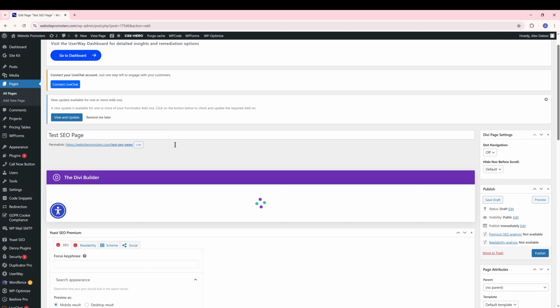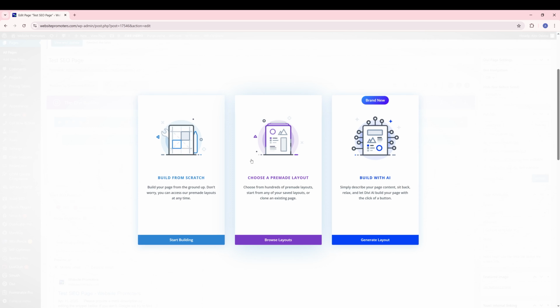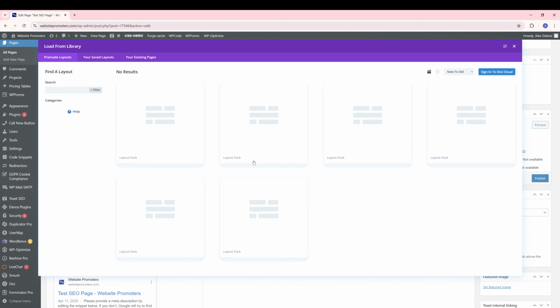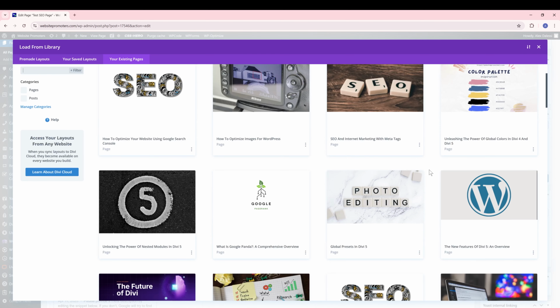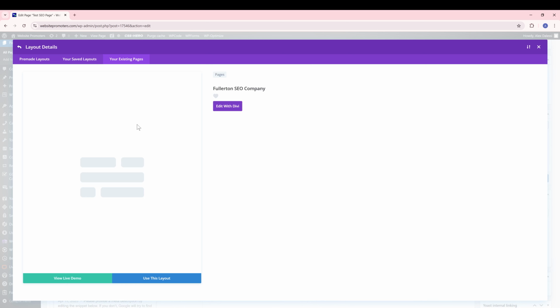Okay, now we're going to choose the option that says choose pre-made layout. Then you're going to, this is crucial, you're going to go to where it says your existing pages. And then you're going to choose the page that you want to duplicate. I'm going to choose one of the SEO pages. Fullerton SEO company, use this layout.